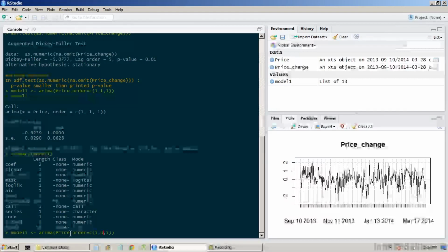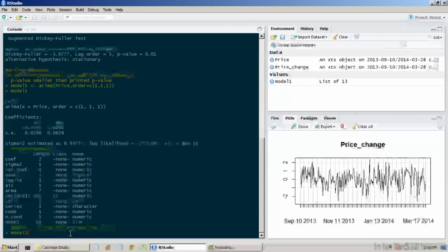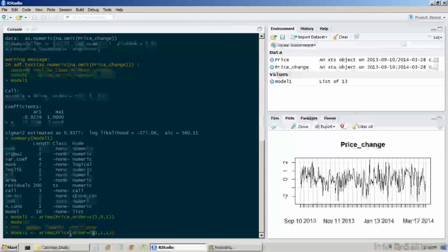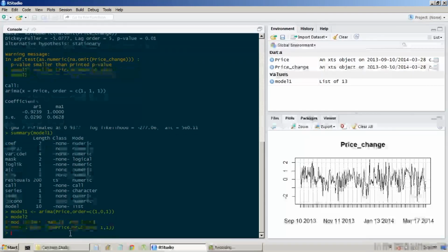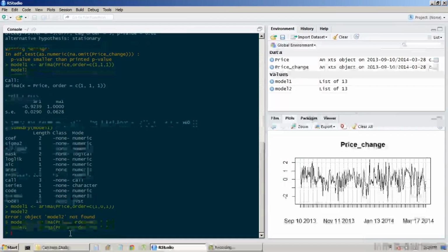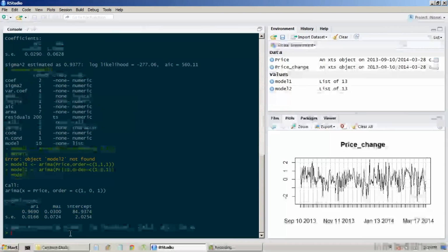Now let's create the same model again, except we won't throw in a difference term. I accidentally overwrote model1, so I'm going to re-execute the line to create model1 using the order of 1, 1, and 1. And then for model2, we're going to use a 0 for the difference term. The AIC between the two different models, 560 for the first one and 570 for the second one, are roughly the same, and the AIC explains how much information the model is capturing. You can think of that as the quality of the model.